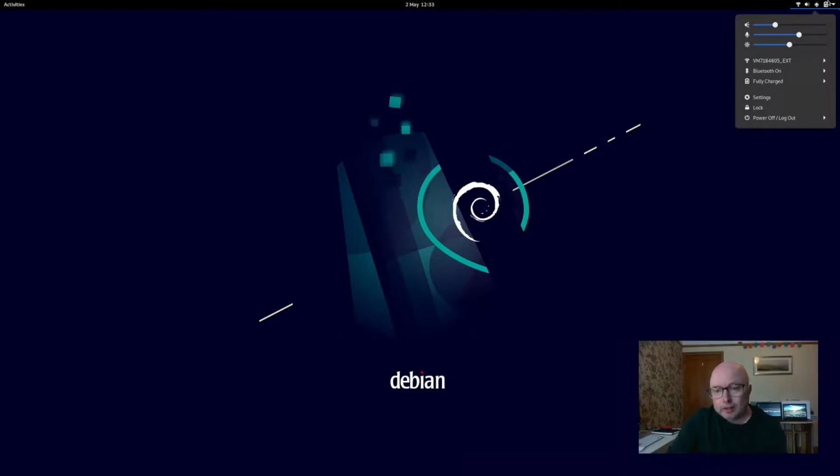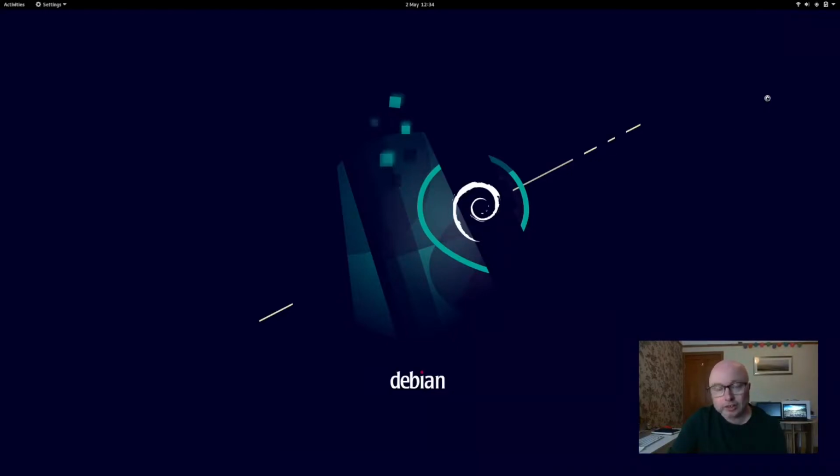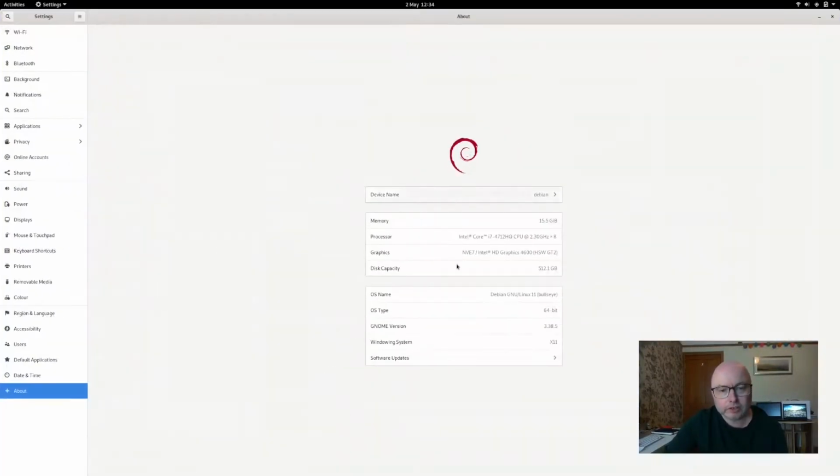So this is what you get when you install. It has the standard notifications bar at the top, where you can set your sound, your microphone, your brightness, choose your Wi-Fi, see your battery status, etc., and click on settings. So if we just click on settings, and we just wait for that to load.